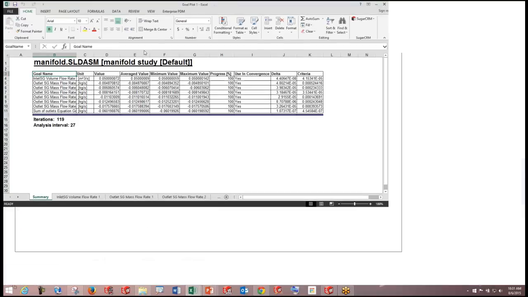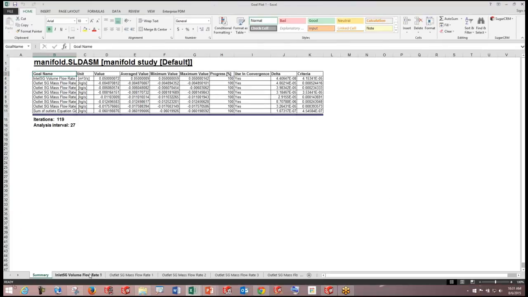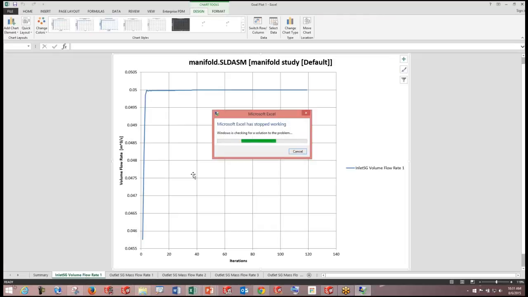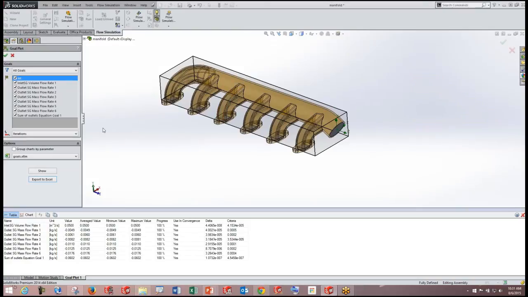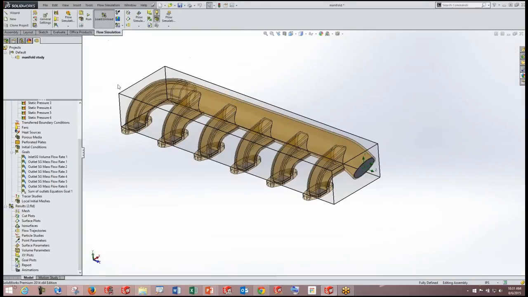And here's that goal plot and what it looks like. And it gives you a new sheet for each one of the goals that you created. So if I look at my volume flow rate, it shows me this is the volume flow rate over the number of iterations. At first, it gradually applies that load, and then once it reaches equilibrium, it shows us what that value is here. All right, so that's just a little bit on the goal plots.